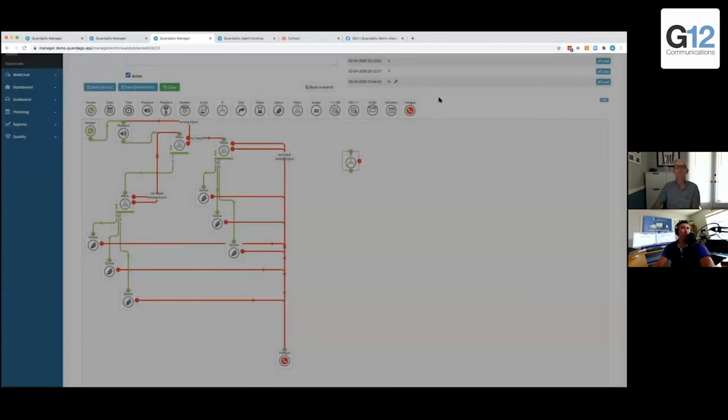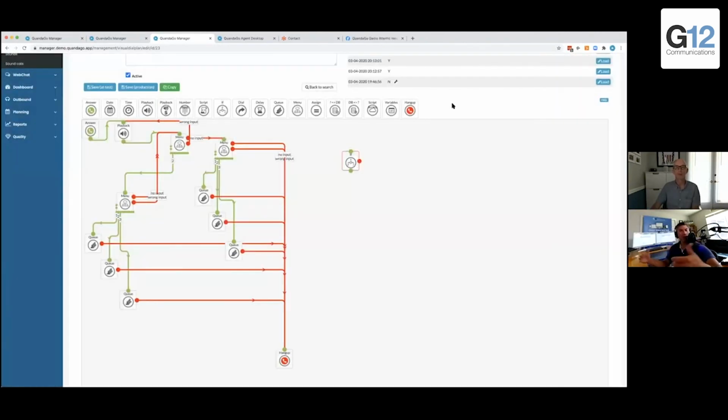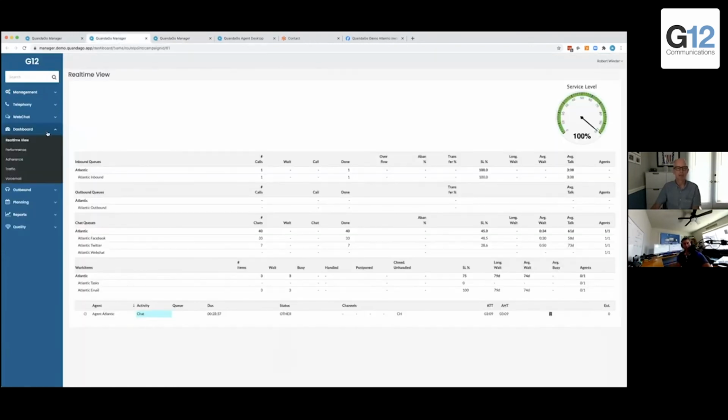So Robert, we've talked a lot about inbound calls and inbound sort of processes. Let's talk just briefly about outbound. Is there a dialer included in this? What kind of dialing capabilities does this have?